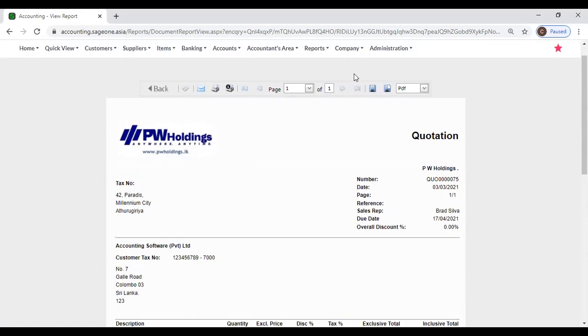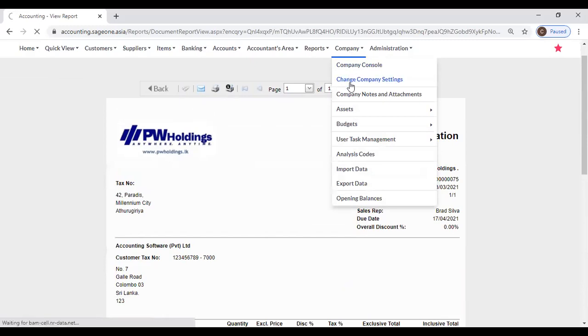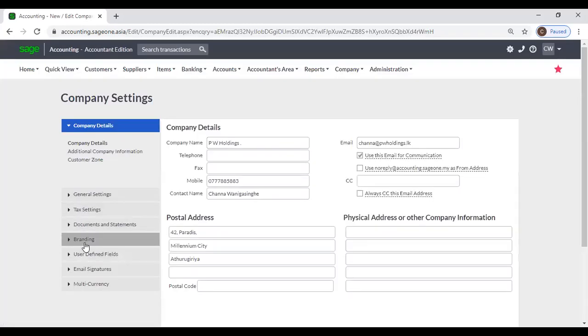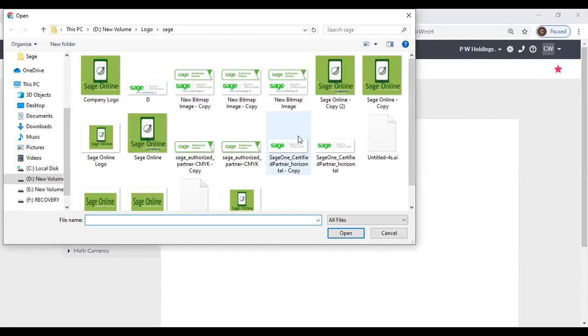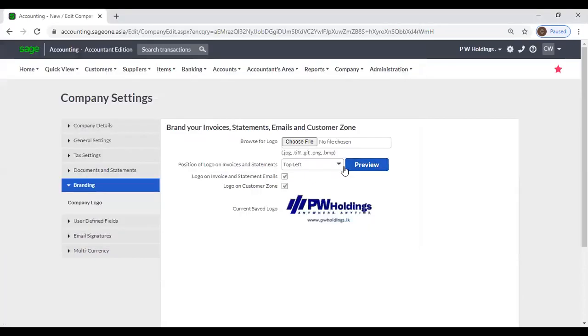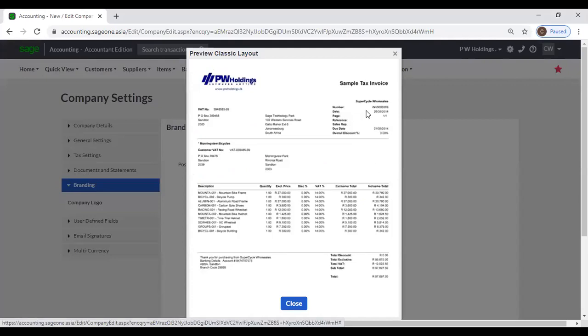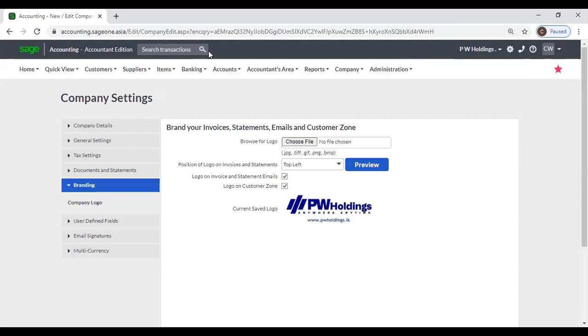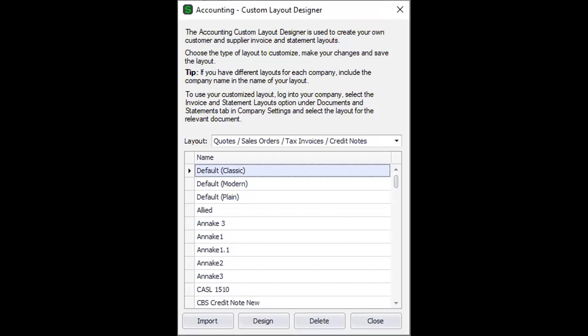Okay, you can add this logo from company settings. Go to company, change company settings, branding, select the logo, your logo here. Then you can select the position of this logo, top left or top right, and then you can preview. Okay, now we will move to the designer. Okay, I'll select default modern. Before you design a layout of your own, first open the available layout, then click design.